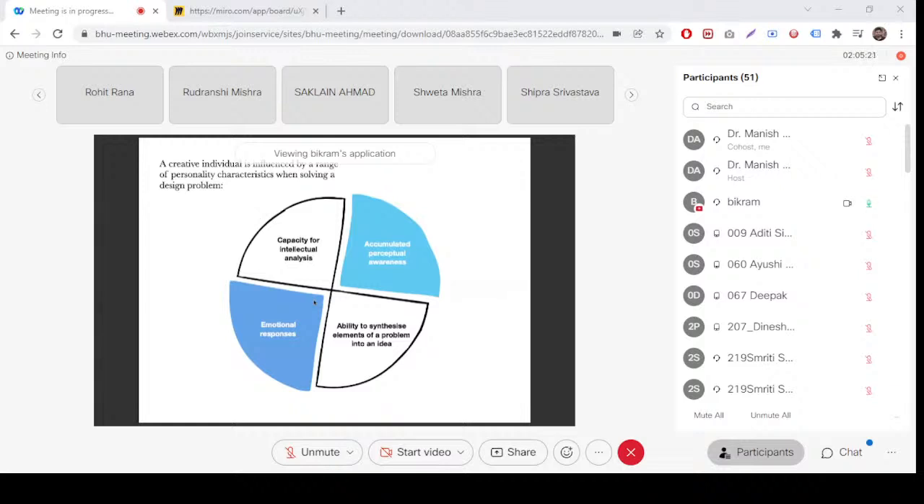So a creative individual is influenced by a range of personality characteristics when solving a design problem. There are many different personal characteristics, and we divide our brain into different parts. There are many levels: conscious, subconscious, and unconscious. While creative thinking here, this capacity for intellectual analysis, accumulated perceptual awareness, and ability to synthesize the elements of a problem into an idea, and also its emotional responses.